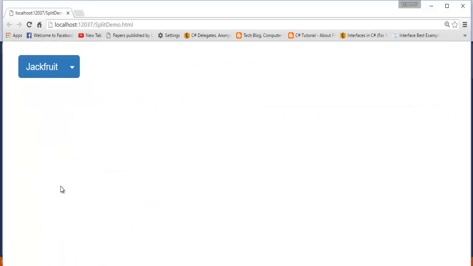Now you can observe that the button on the left side is the primary button, which does the primary action. In the sense, when I click on this, it does the action related to jackfruit. But the button on the right side has a triangle pointing downwards, which indicates it as a dropdown menu. When I click on that, I get the dropdowns like orange, apple and grapes. When I click on them, it will take me to the respective pages wherever it is described. This is what we call a split button.